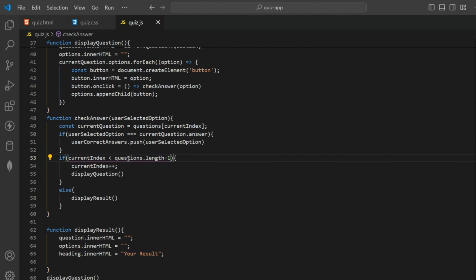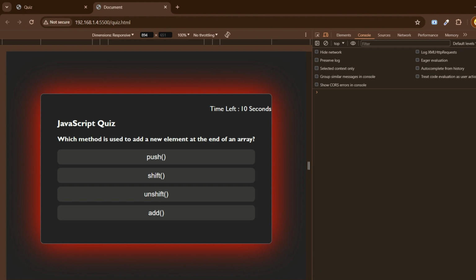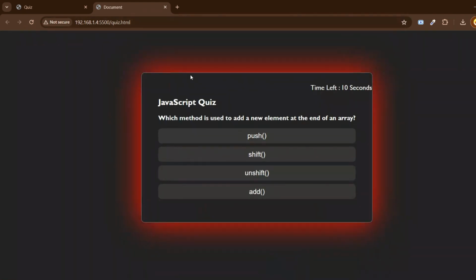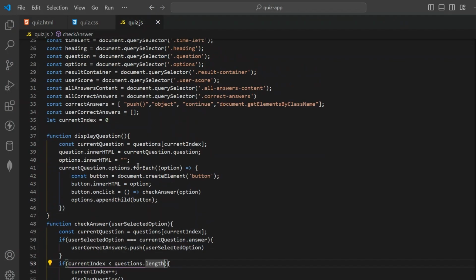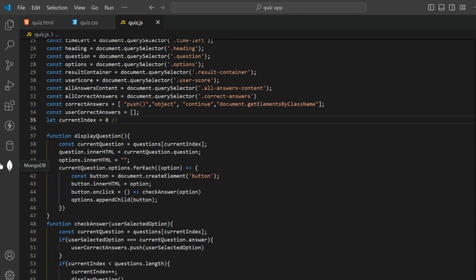So before that, let me explain why I have given this length dot length -1. So if I, let me remove this first. So at this point, while displaying the first question, the value of current index is 0, right? It is 0. Let me add a comment so that you can understand why I have added dot length -1 here. So now the current index value is 0, right?